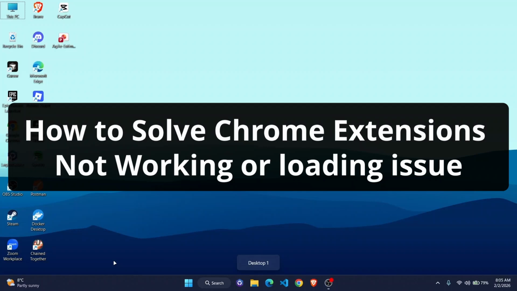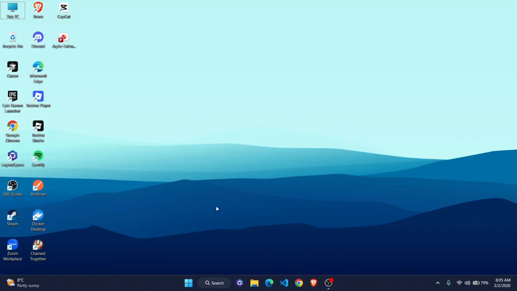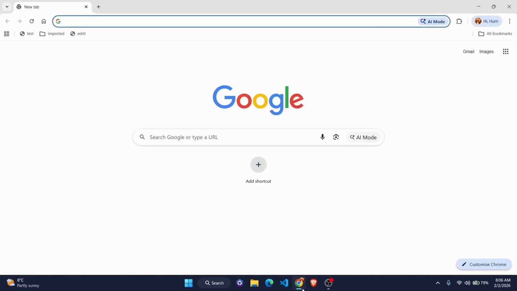How to fix Chrome extensions not working or loading issue. This tutorial shows you how to resolve the fail to load extension error on Google Chrome for PC. First, open Google Chrome on your computer.